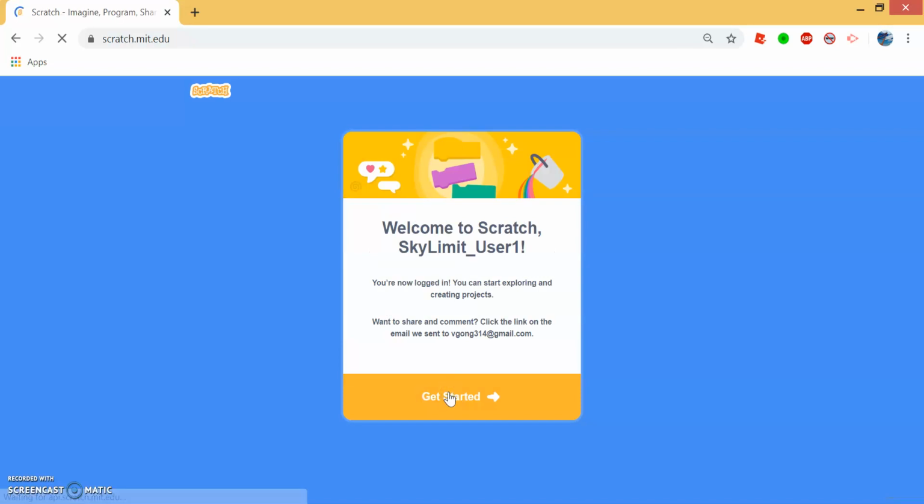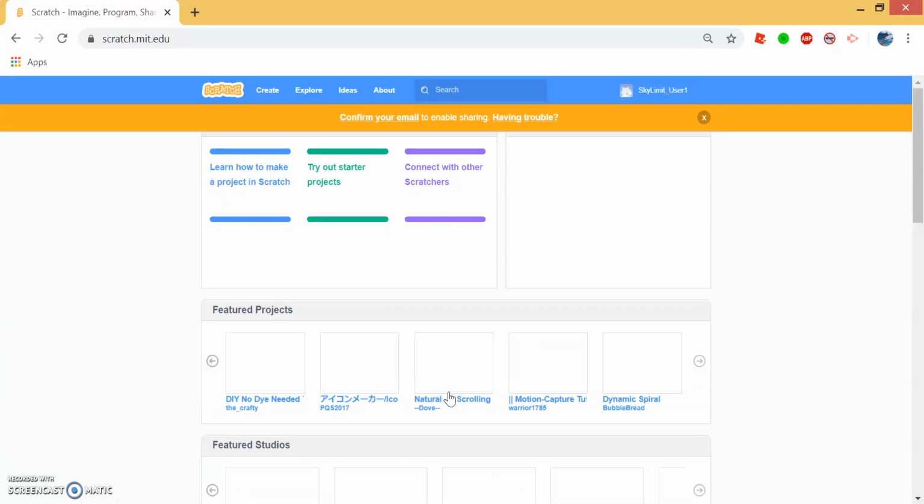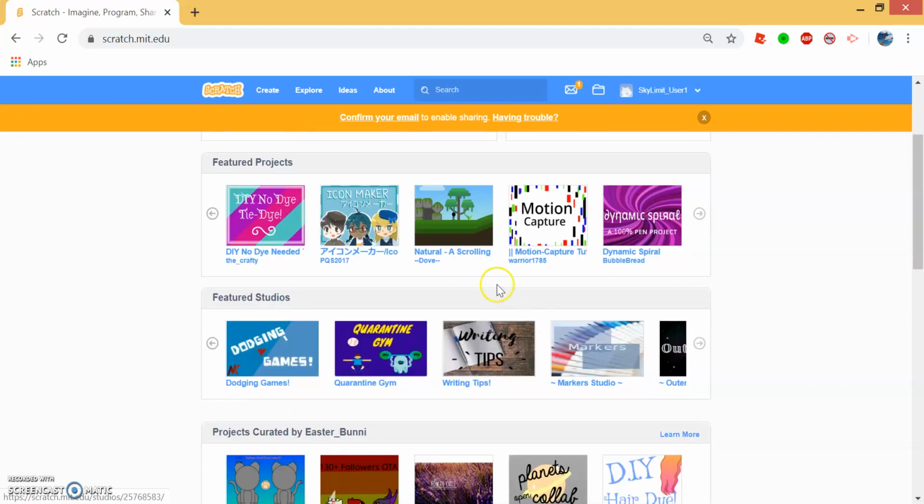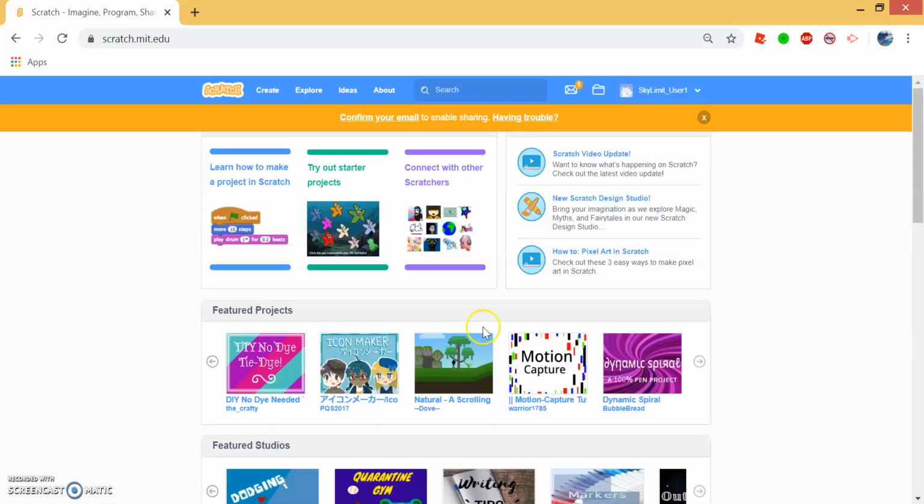Now you're all set. Other people post their projects right here, and these are all the featured projects. You can click on them and try them. And there's also featured studios right here, which is a group of many projects. And to create your own project, you click on My Stuff, which is this folder right here. Click on it.